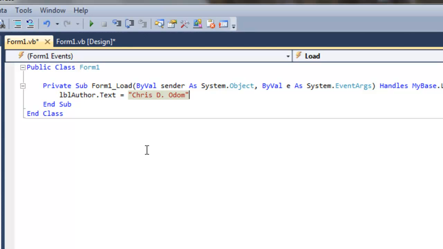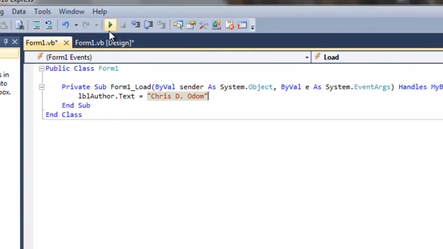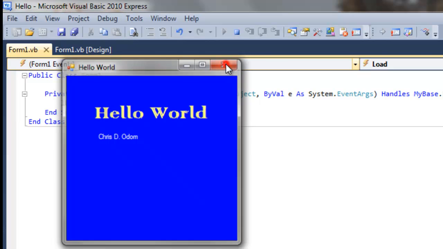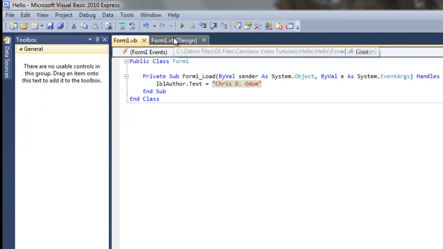Of course, this thing inside the quotes is just a string. If we run it, now hello world comes up and my name appears in the author box, which is kind of nifty. Okay, so we'll kill that. Let's go back to programming.